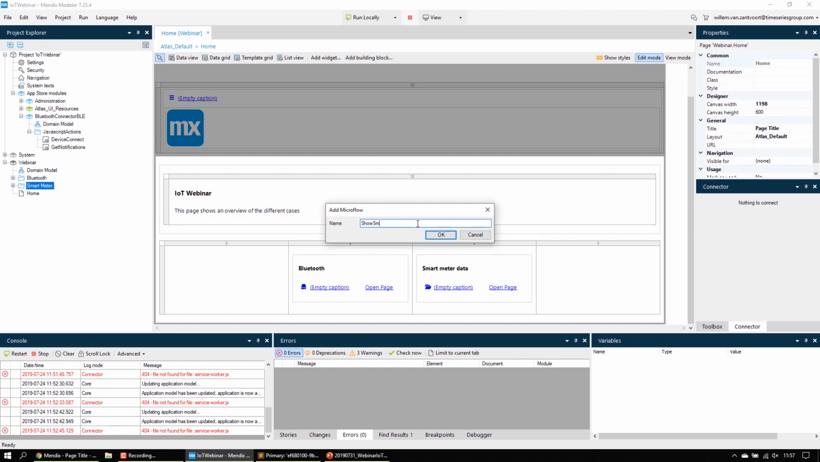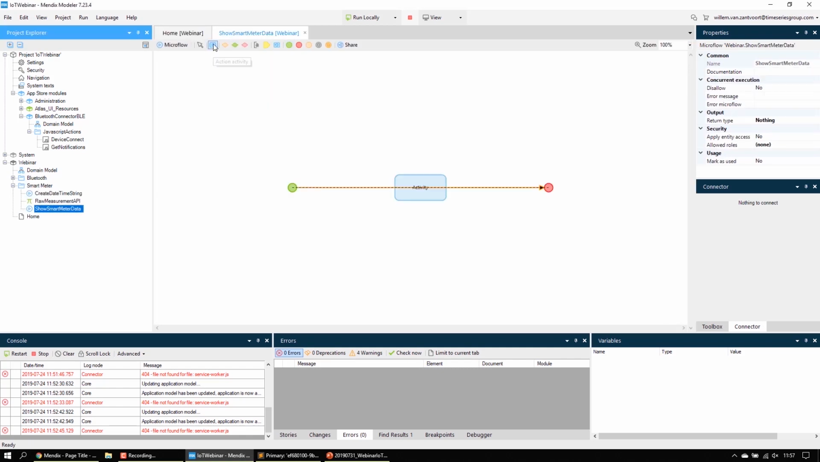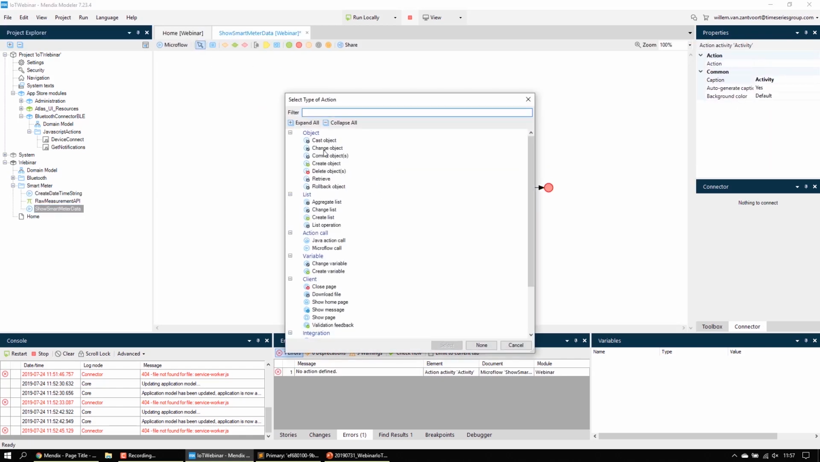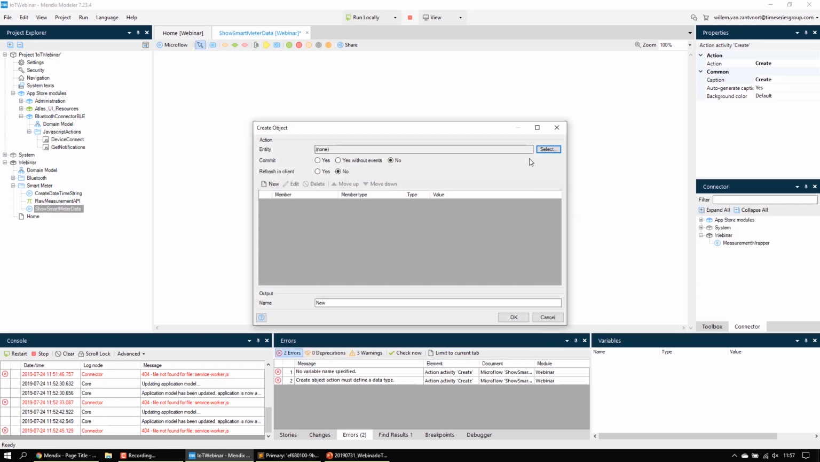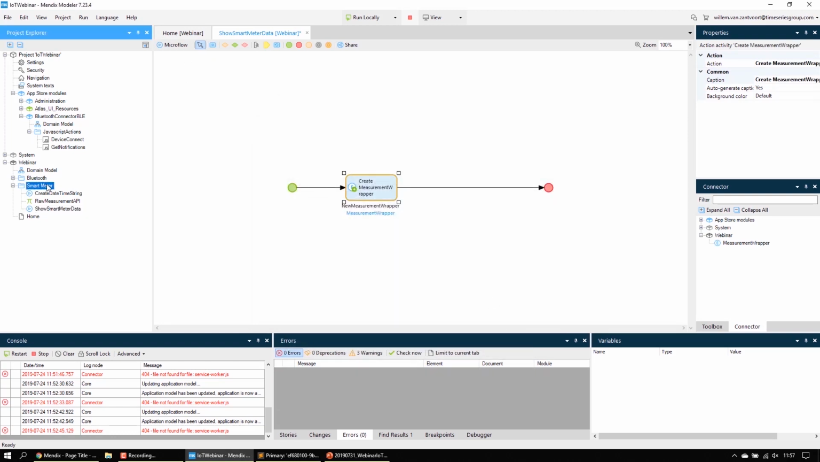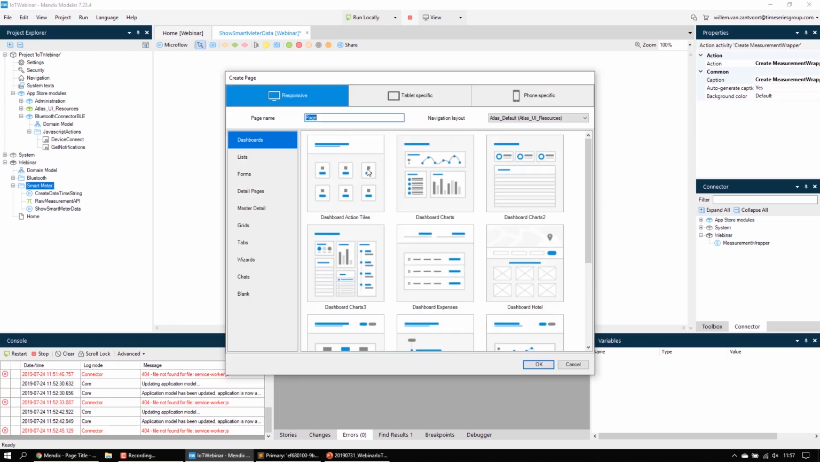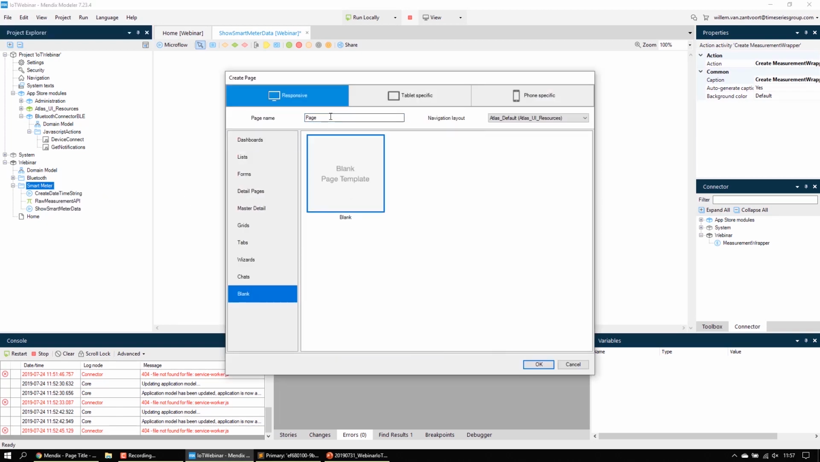It says show smart meter data. We'll do the same thing as with the Bluetooth. We'll create a wrapper object, and we will be showing it on a new page. Blank. Smart meter data. Okay.